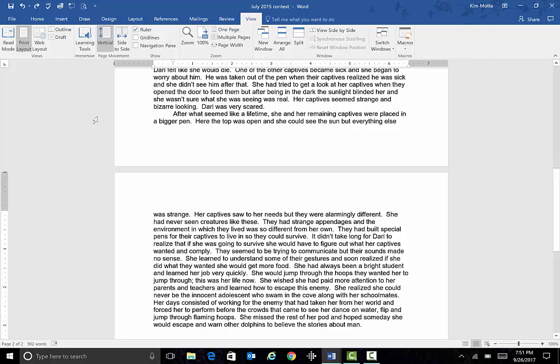Right now I want to show you. We default to print layout. Print layout should show you the document the way it's supposed to look when you print it. There's a read mode.